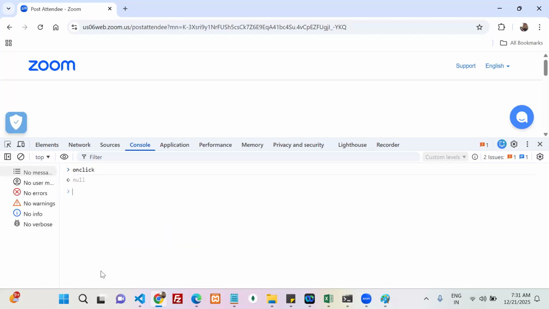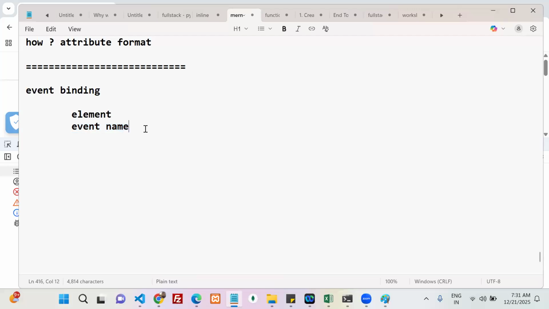Which event do you require in this requirement? onclick. Okay, onclick is the one. So you have an event and you have an element. The button is there and the event is also there. Now tell me, if you have the button and the event both, how can we bind the event?